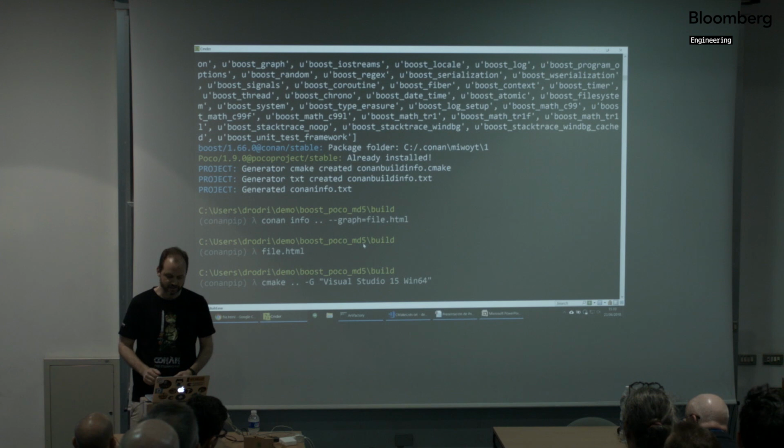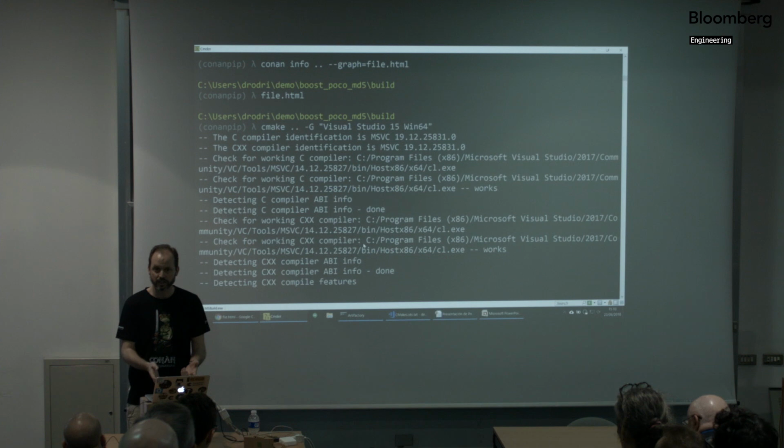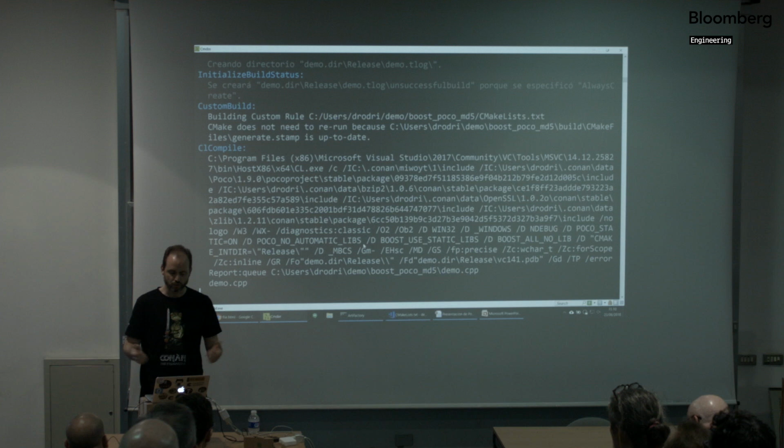So this is a standard CMake build procedure. With this, I would get my Visual Studio solution. I could open Visual Studio and start working in my Visual Studio solution. But in this case, I'm going to just build in command line. It's more convenient for the demo. So I'm calling Visual Studio from CMake. But I told you, you can just open Visual Studio and build the thing.